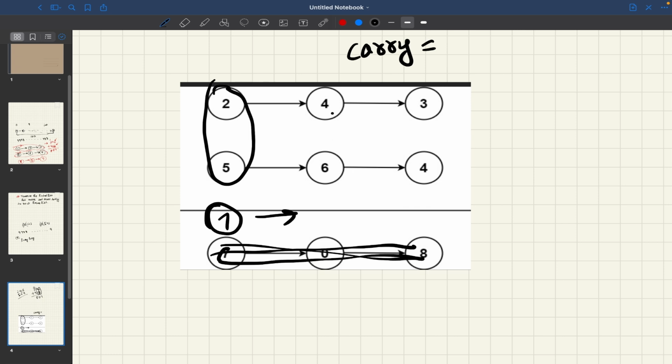Now whenever you add two single digits, you can at maximum get a two digit number, because if you add 9 plus 9, you will get 18, right? This is the maximum number that you can get whenever you add two digits, because I have taken the maximum digit in a plus b. So the carry will always be a single digit.